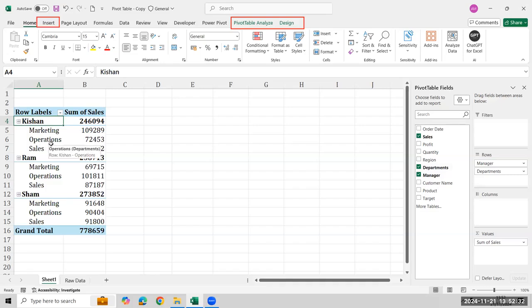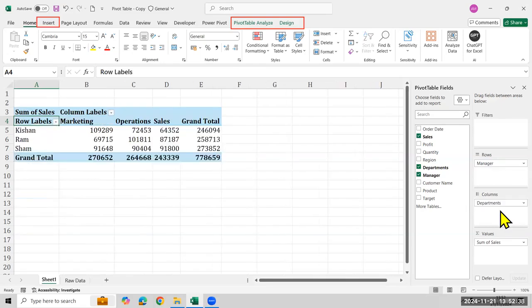I don't want like this. I want to see all the managers same. So what I'll do, I'll drag this department and drop it in the column. So I got all the managers department level sale. Clear? Now I want to filter only for the south region.